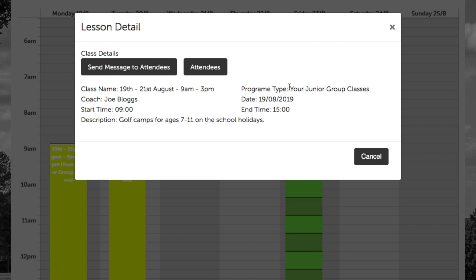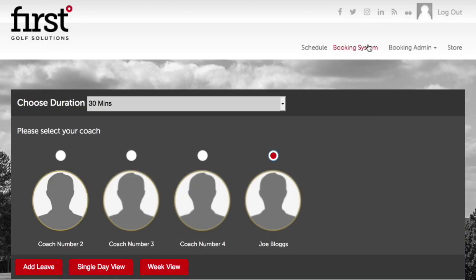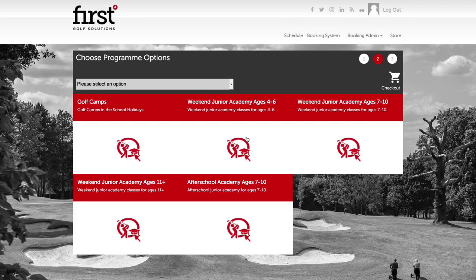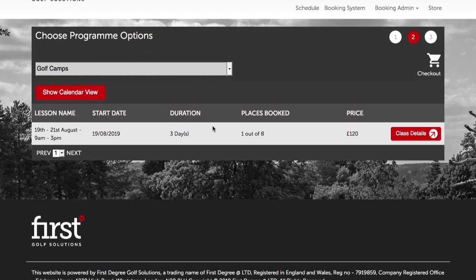We now need to find this class within the booking system under the program type Your Junior Group class. So let's go up to the booking system, select Your Junior Group class, and we're going to go ahead and select golf camps. We can do this by either hitting the image or by selecting it from the drop down. We can now see that we have the class listed.